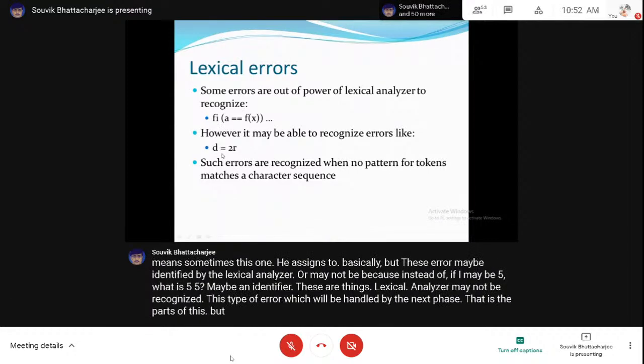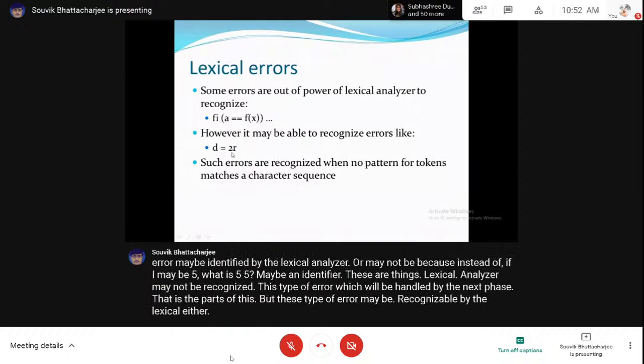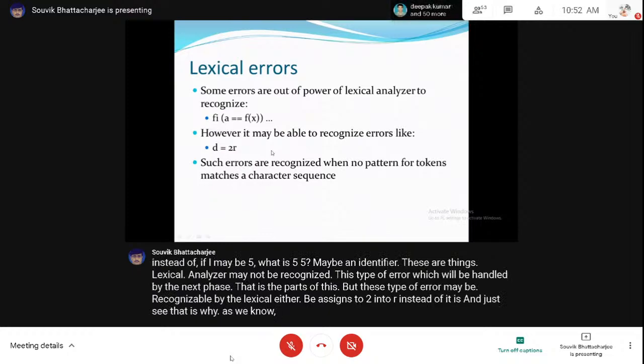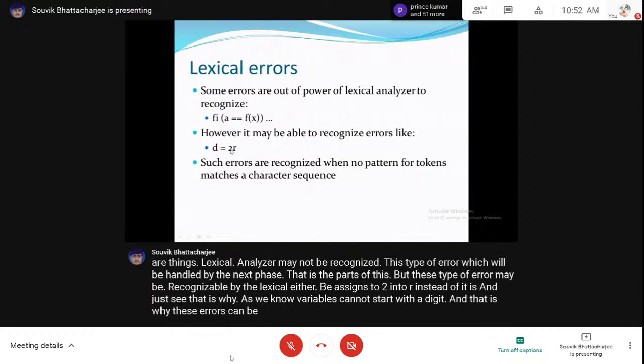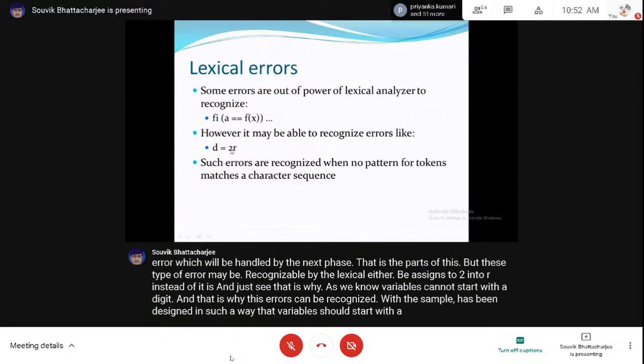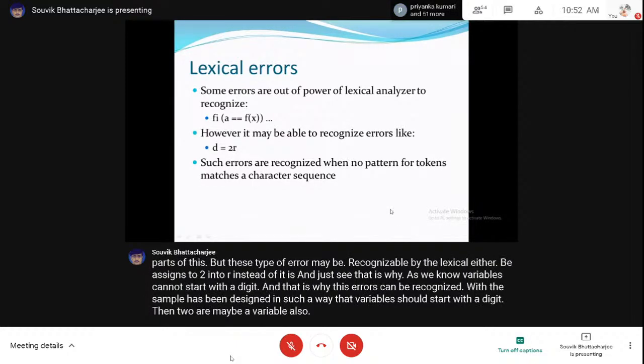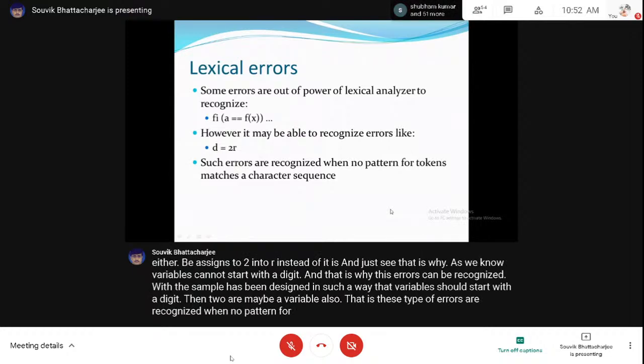But this type of error may be recognizable by the lexical analyzer itself. That is, D assigns to 2 into R, written instead as 2R. Just see, as we know, variables cannot start with a digit, and that is why these errors can be recognized. If the compiler had been designed in such a way that variables could start with a digit, then 2R might be a variable also. These types of errors are recognized when no pattern for the tokens matches a character sequence.